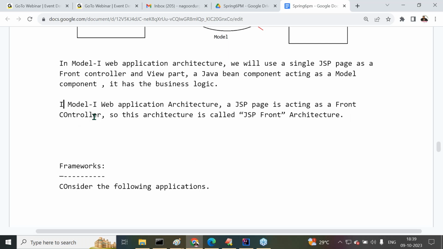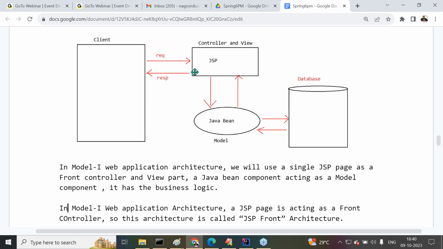In model 1 web application architecture, a JSP page is acting as a front controller. So this architecture is called as what? JSP front architecture. What is the meaning of it? Every request must be taken by the JSP page. Then it will direct that request to the model components. Model components will execute the business logic. Again, the view part will take the responsibility of getting the response and generating the response to the respective client. So here a JSP page is acting as a front controller, a front person to get the request and communicate with the client. That's why this architecture is called JSP front architecture. Understand it clearly.